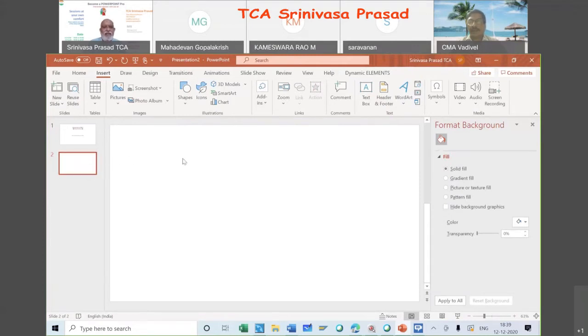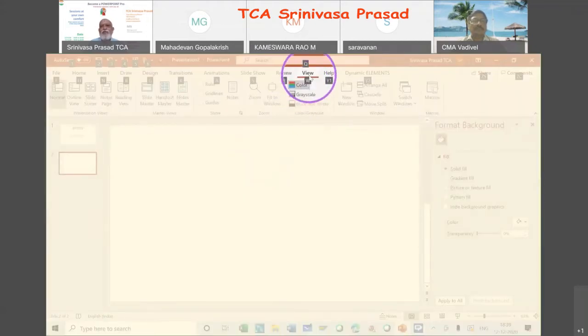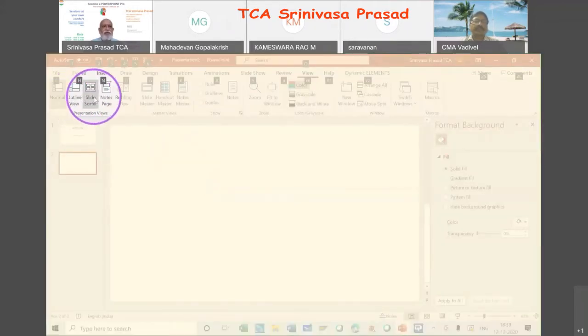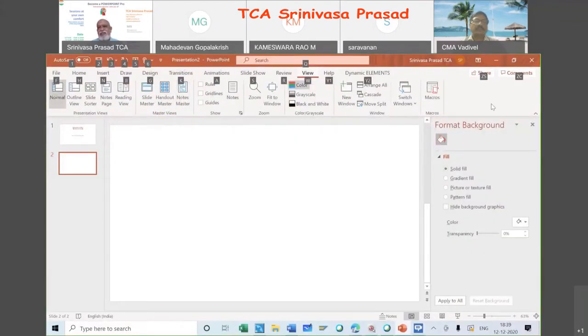Now this blank slide, what we will do, we will go to View. You must have used this view. Am I right? All of you. Yes, sir. You have used it for what normally? This view has so many things like normal, outline view, slide master, notes, reading, handout master, notes master, grid. There are hundreds of things available in this view. Now let us go to slide master.